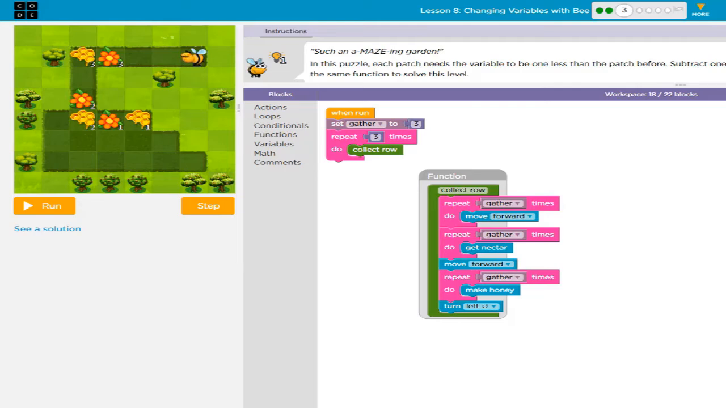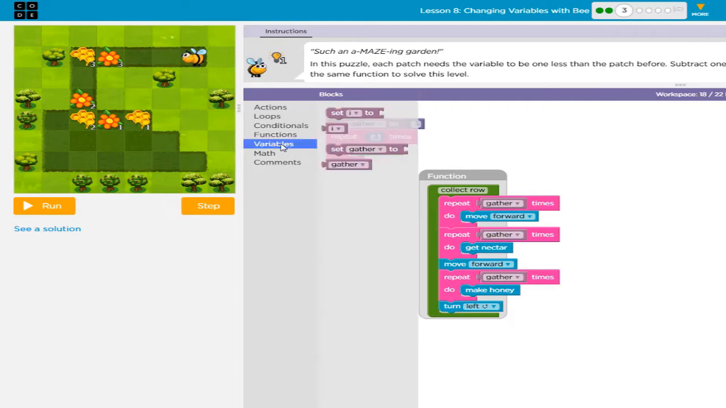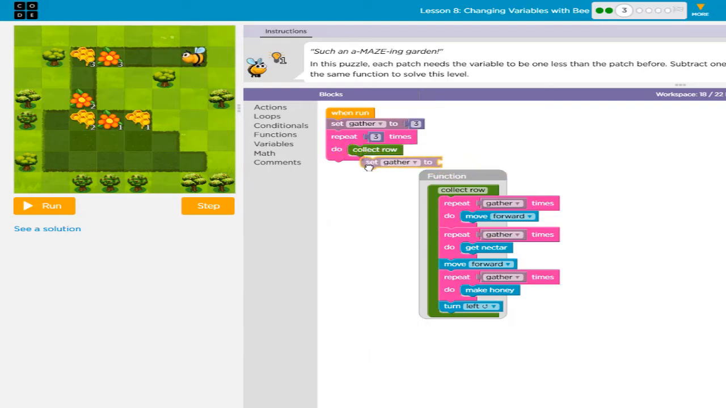Such an amazing garden. In this puzzle, each patch needs the variable to be 1 less than the patch before. Subtract 1 from the variable each time through the loop if you want to use the same function to solve this level. In this puzzle, we still have the same function and the same variable. In order to solve this, we need to go to our variable and get set gather to, and put it below collect now.